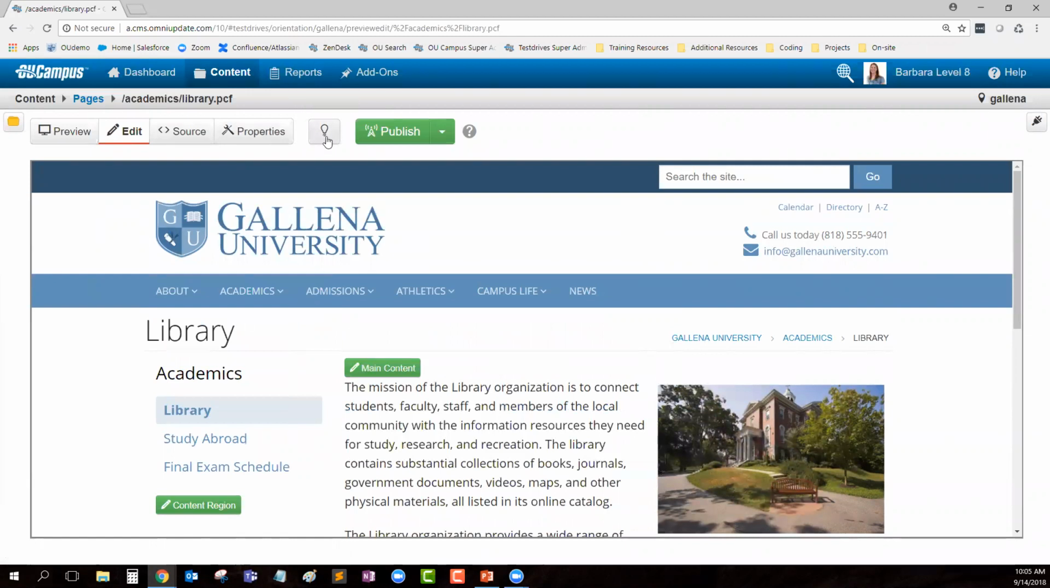What I want to point out to you first here, the first button we'll actually click, is this light bulb icon. This is part of our check-in, check-out system. It's a safety precaution inside OU Campus to make sure that you are the only one who's editing the page so that you don't accidentally have multiple people making changes to it and someone doesn't accidentally publish it out and you accidentally published out someone else's work that's not really ready yet.